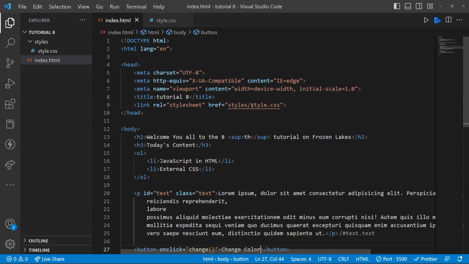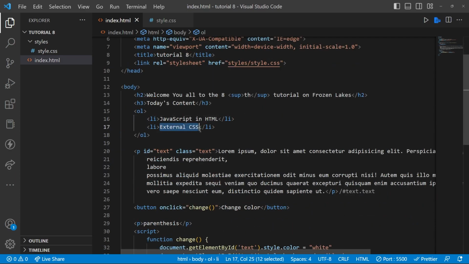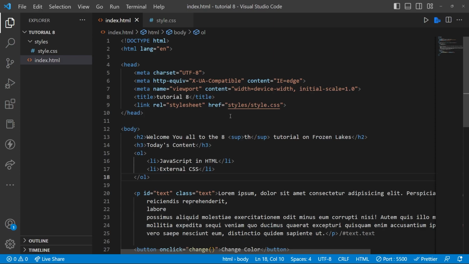So I guess it's enough for today, guys. Today we have learned to apply the JavaScript in HTML, and how to link the external CSS, and to reset all the paddings and margins to 0 in the external CSS.